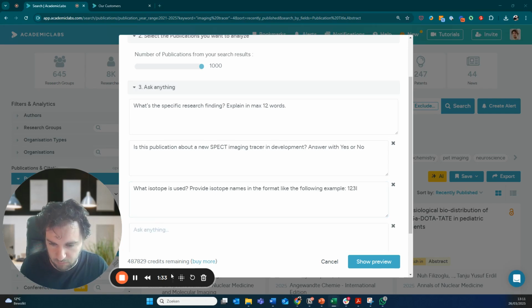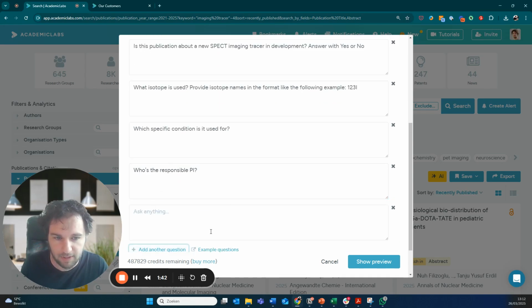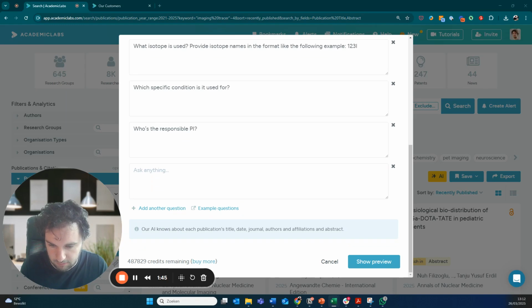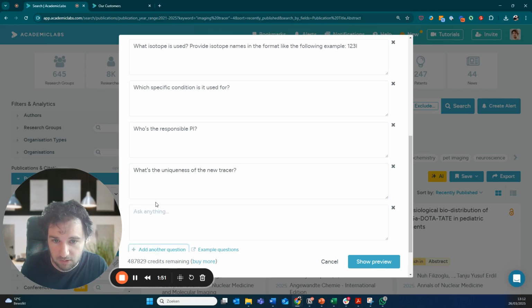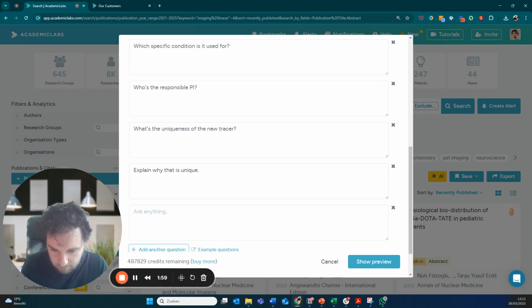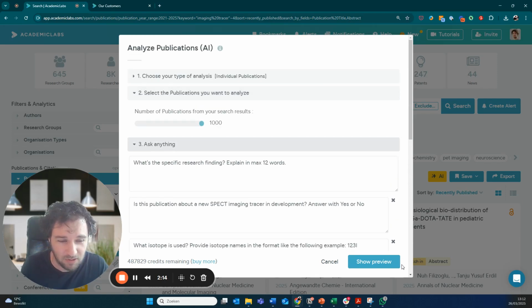Then probably what kind of condition, which kind of disease is it used for? Do we want to know who's responsible as a PI? Yes, even though we get that in the export file, it can still be helpful. What's maybe unique, what's the uniqueness of this new tracer? And once we get an answer, we can also ask a follow-on question on any answer, for example, explain why that is unique. We also want to know what's the potential of the new tracer. And maybe the last thing, what are the negative findings about this new tracer? So with these 9 or 10 questions, we can ask each of those 1,000 publications.